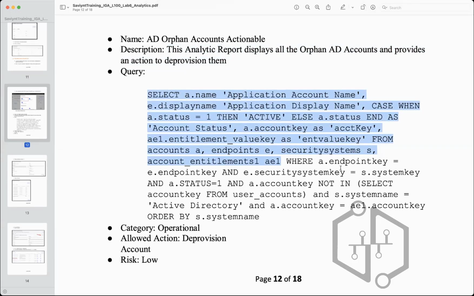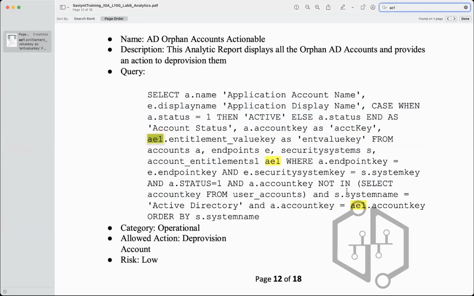Even if you see here, the actual logic starts from select account key from user accounts, and then we want the system name as Active Directory, and account key as AE1 account key, order by system one. What is AE1? So that must be account. So account key. Okay, so we have entitlement, we have a dot account key as account key, and where is the declaration? Yeah, accounts and entitlements table, right?